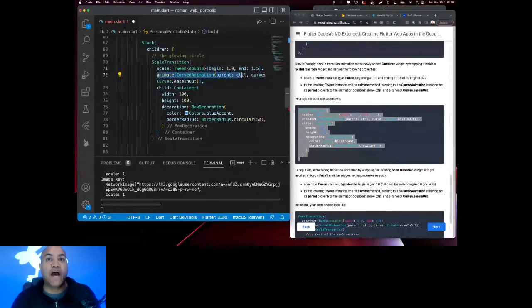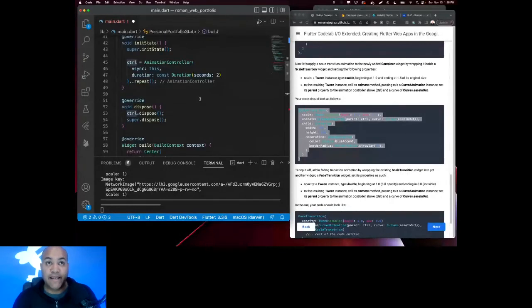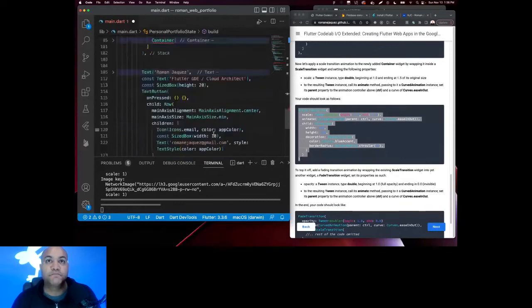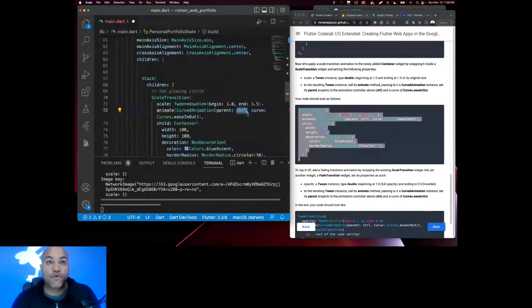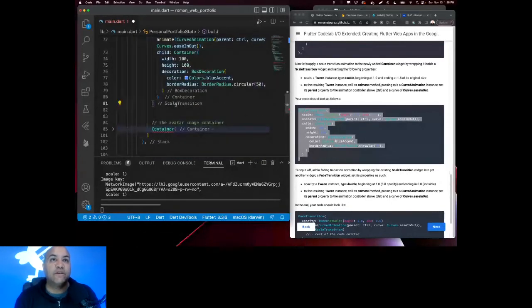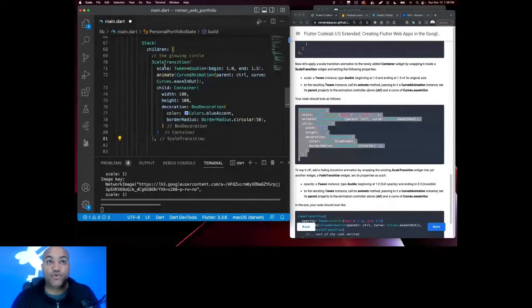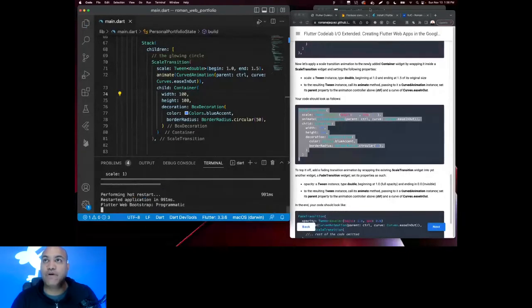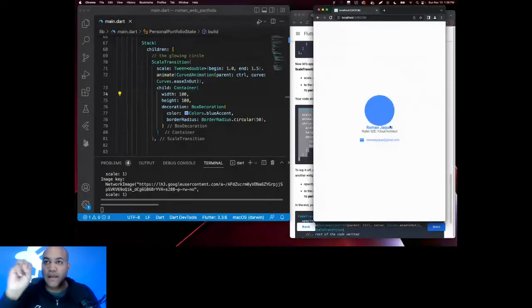Then the animation will have the parent, which is the controller that I have up there. Remember, the controller will last for 1 second, and it will repeat the animation. And it's going to have a curve, an ease in out curve, so kind of like a smooth curve. Then all you do is wrap your container around that transition, and that should be it. So let me reload it, and now you should be able to see how that performs that animation. You see, very cool.